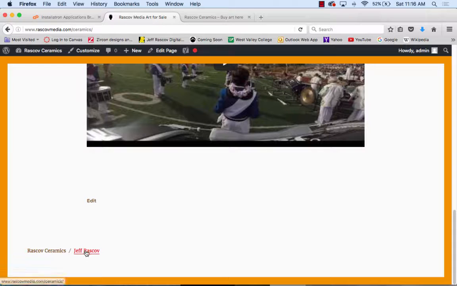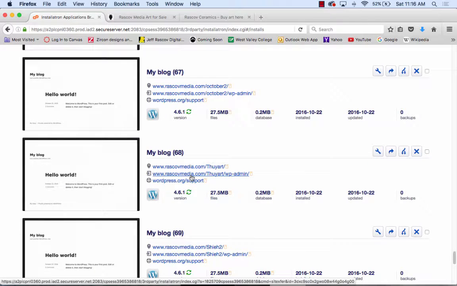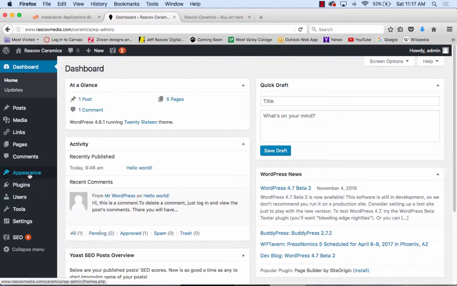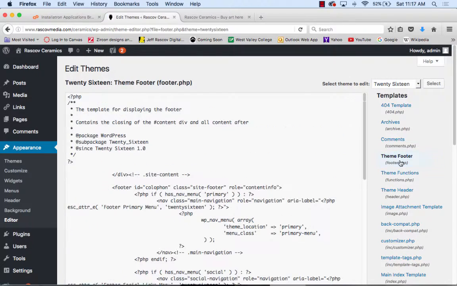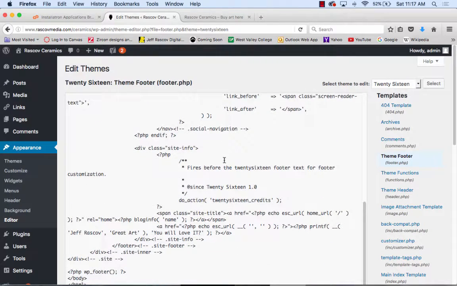Yeah. Oh. Is this? No. No? Didn't I write something else? I don't know. Where was I at? That was under Appearance, Editor. I thought it would show up. I guess I didn't do it right. But somewhere in there, I think you can alter the theme, the footer. Looks like you can put some info here, maybe. Fires before the 2016 footer text or footer.